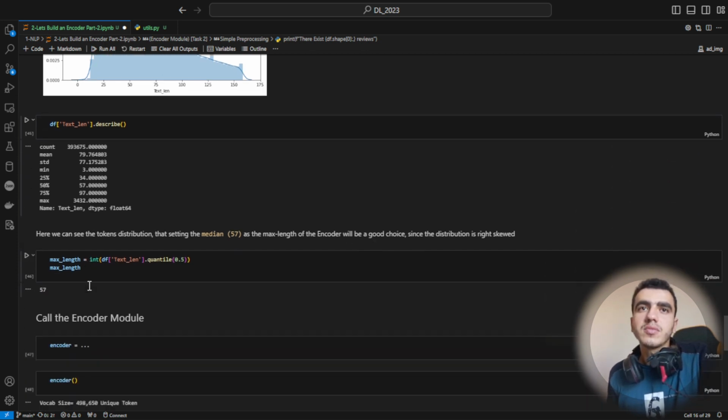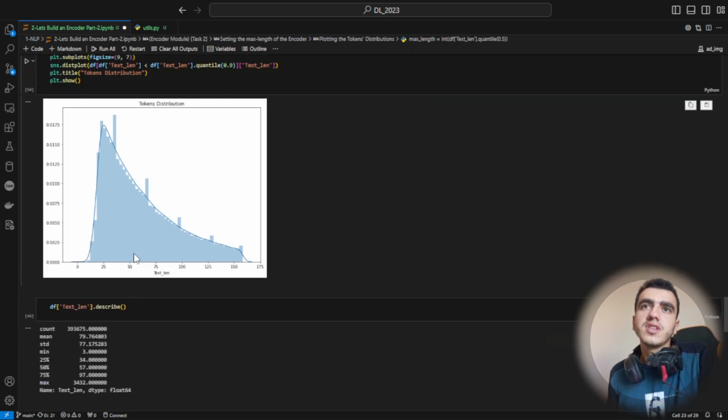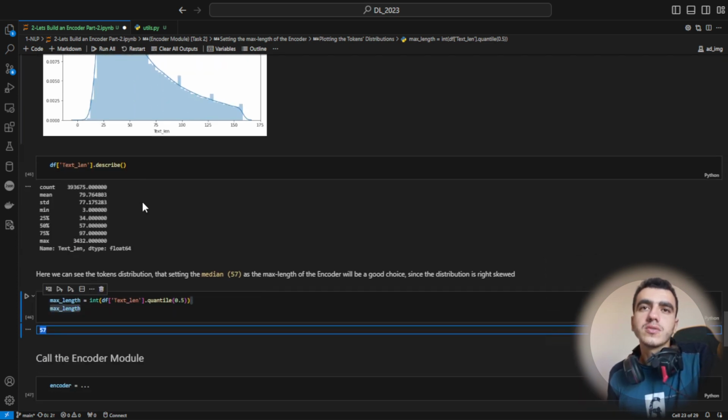And here, for example, I've chosen the median. Okay, and this is 57. So you can see 57 here is pretty much in the middle of this distribution. So in that case, we can use it as a token threshold.